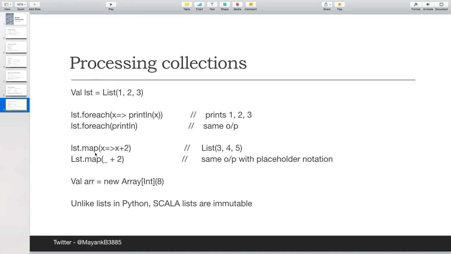And then you can also use a function known as map. So map, what it does is like your lambda function in Python. So it will add value to each of the variables within the list. So your output will be 3, 4, 5, and then you can have the same output by using a placeholder notation. So underscore is a placeholder notation, which is doing the same thing. And unlike lists in Python, Scala lists are immutable.